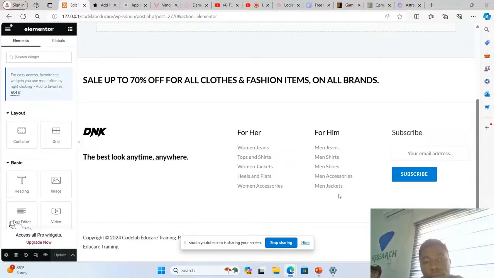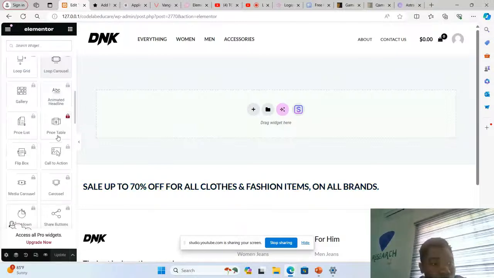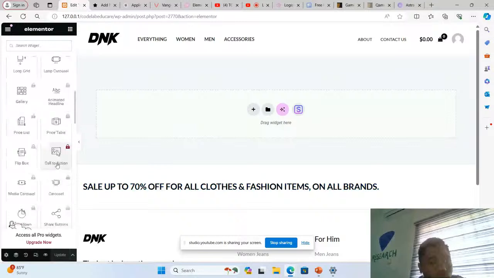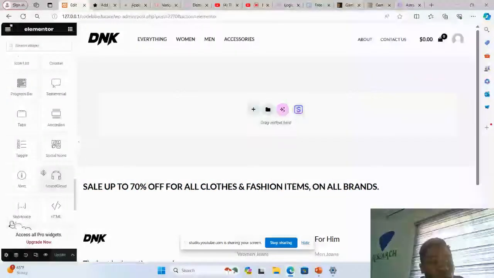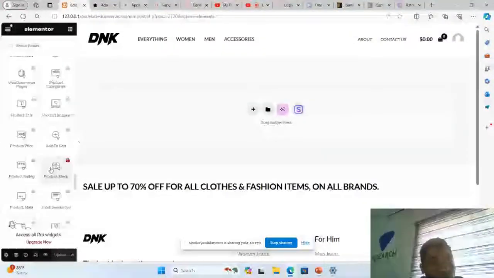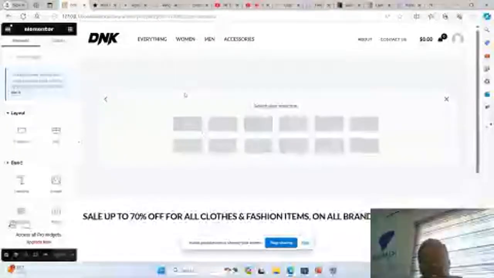So yeah, this is our builder. This is our widget panel. The locked ones you see are the pro features. These are the free features in this. So you could see the site. So we go to and click on this green one.